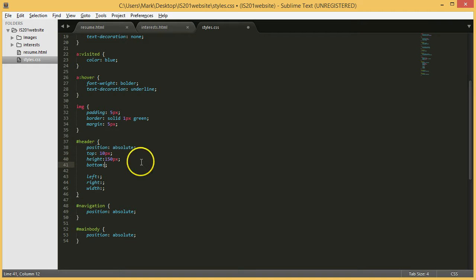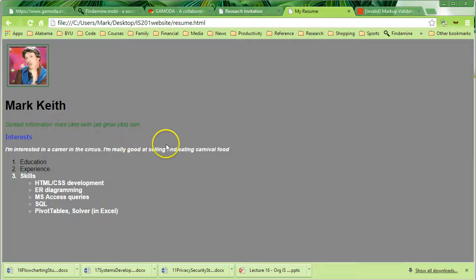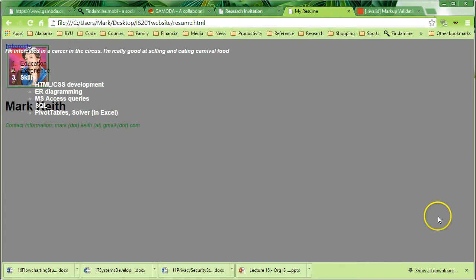If I set the bottom to something like, I don't know, 500 pixels from the bottom, it's going to conflict with height. Why? Because what if 500 pixels from the bottom of the page doesn't equal 150 pixels from 10 pixels from the top? Then they're conflicting. Let me refresh this.